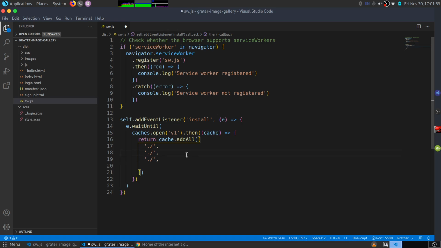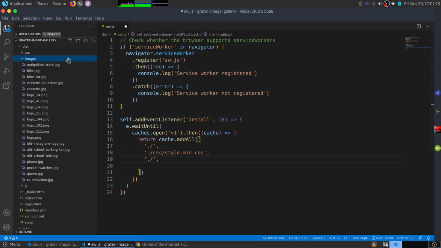Now for this second one, I want to cache my CSS file, this style.min.css. So I'm going to go inside there, and say it's in the CSS folder, and it's called style.min.css. And the next I'd like to cache is my images. Because this is going to be used mostly on phones, I'd like to only cache the images that are going to be displaying on phone.